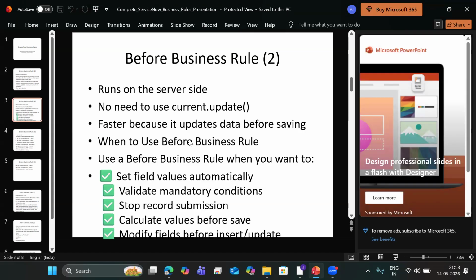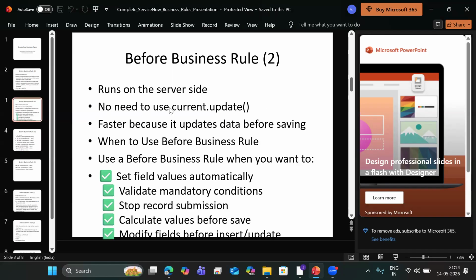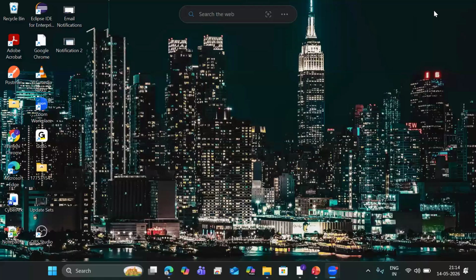We use a before business rule when we want to validate mandatory conditions, calculate values, and modify fields before save, on insert and update. So these things we should do in a before business rule.